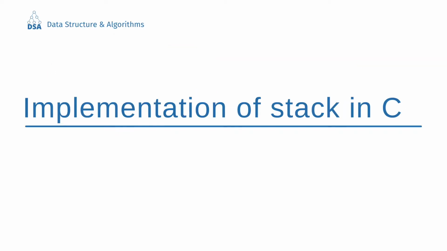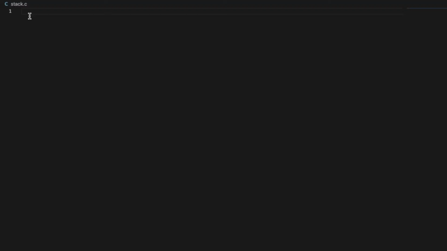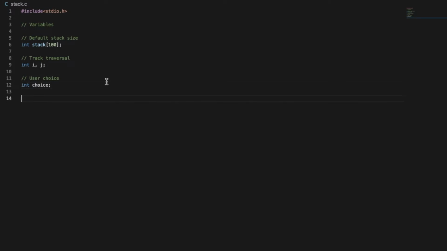Let's write a program in C to perform the basic operations of the stack. I'm using the VS Code editor and you can use your favorite one. Create a file with the name stack.c, save it, and include the header part. And let's declare all the variables required at the top. I am defining the stack with default size 100. To traverse the stack, i and j variables are needed, and declare a variable called choice which holds the user action. Get the size of the stack from the user and hold it in a variable called size of stack.